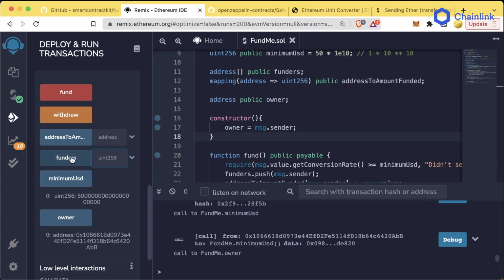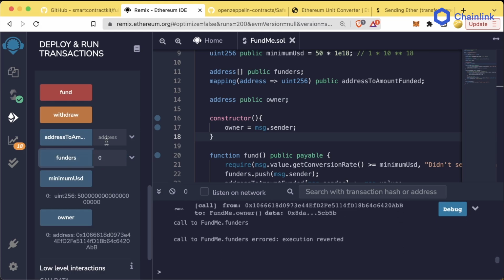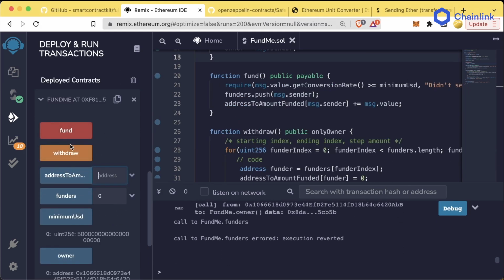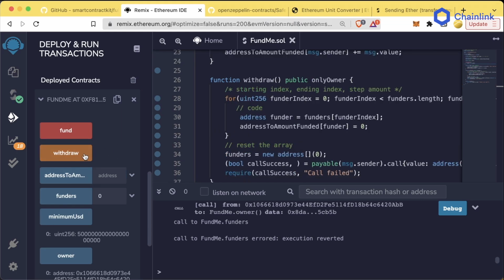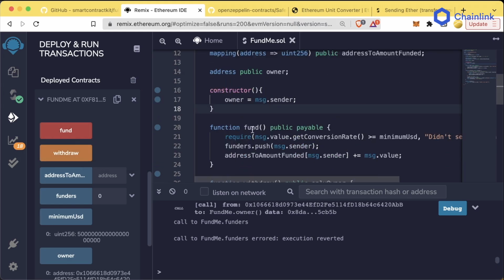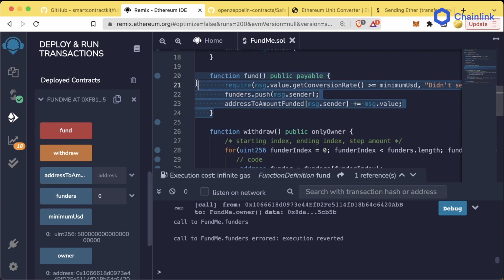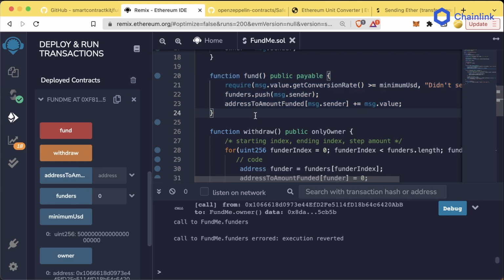We have our funders array, which of course is going to be blank. We have our address array, which is also going to be blank. And then we have two functions that we can use to modify the state of the blockchain. Withdraw is going to be orange because we're not paying any Ethereum. We're actually gaining Ethereum or whatever native blockchain currency. Fund is going to be red because fund is a payable function that we are going to be sending Ethereum to, or sending whatever native blockchain currency that you're working with.